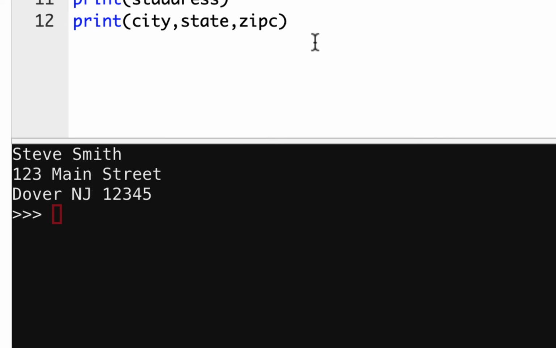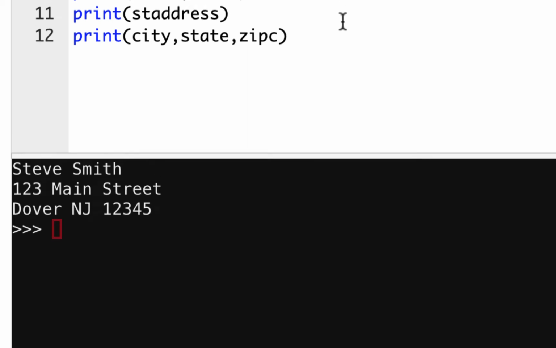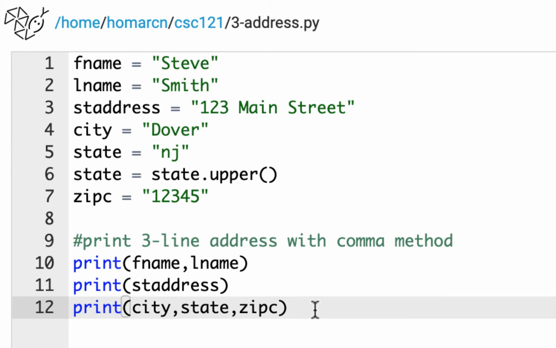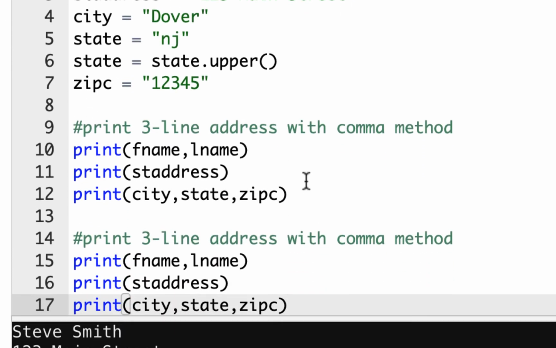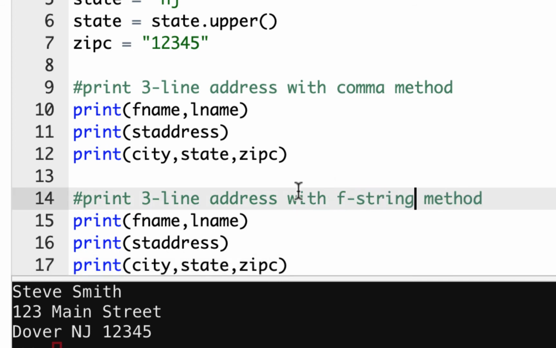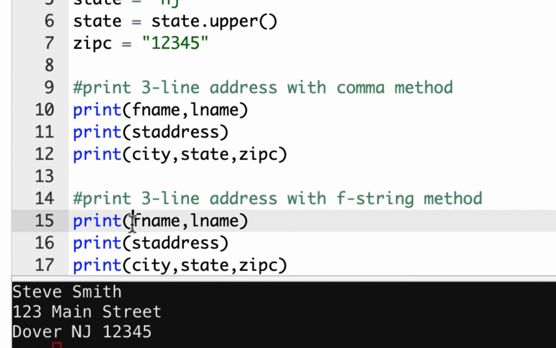All right, one other thing we're going to do here before we start moving on to input is we're going to print this out using another method, the F-string method, which is a nice method. And I'm going to put two spaces here, and I'm going to copy these things. And this is going to be the three-line address with the F-string method. And if you remember the F-string method, you're using strings instead of just variables here, and you're putting your variables inside of curly braces. Now, to do that, it's a little harder.